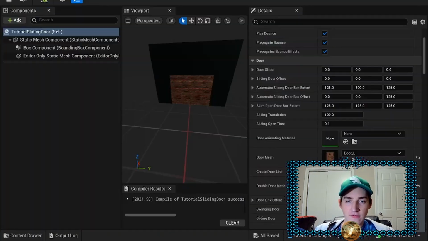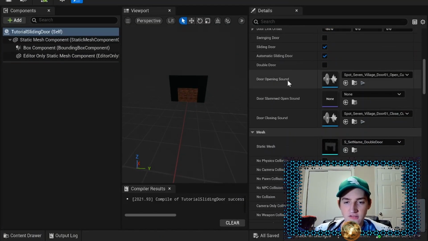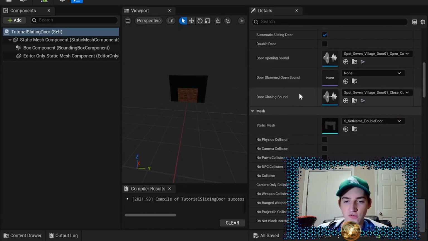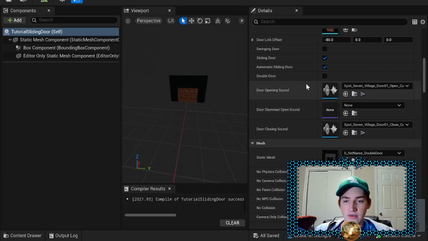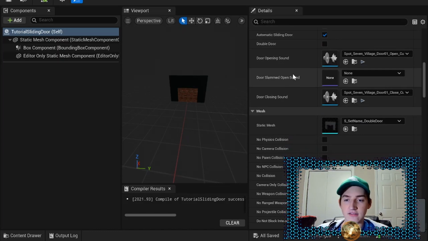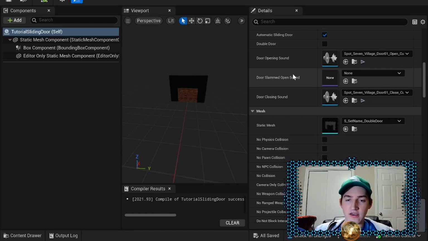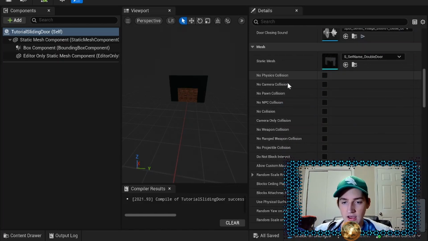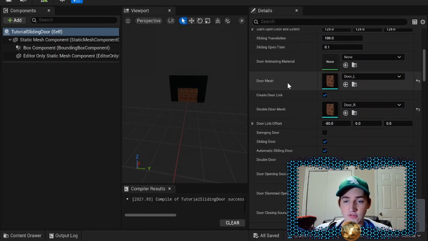Now there's obviously a lot of other kinds of walls that have doors, and there's a lot of other settings that you might want to look into. So they have a door opening sound, closing sound, slammed open sound, which is when you sprint into a door. These are things that you can integrate into your blueprints to create a unique effect. So if you have wooden doors, maybe create a wooden door closing sound. If you have a sci-fi door, you probably want to have a sci-fi sound when it slides open. Yeah, there's a lot of opportunities here, and super simple.